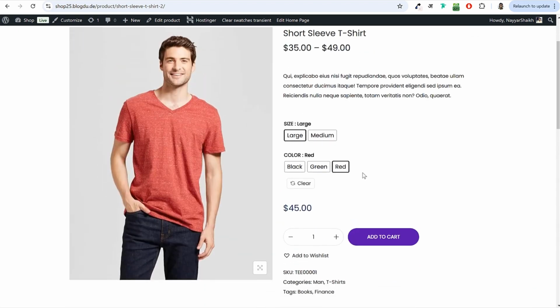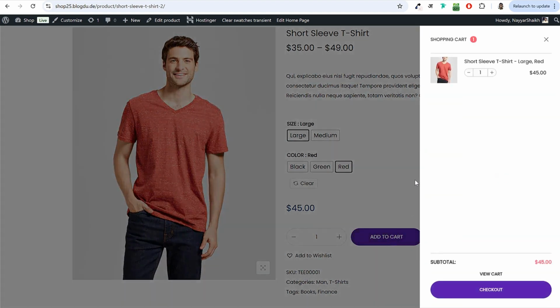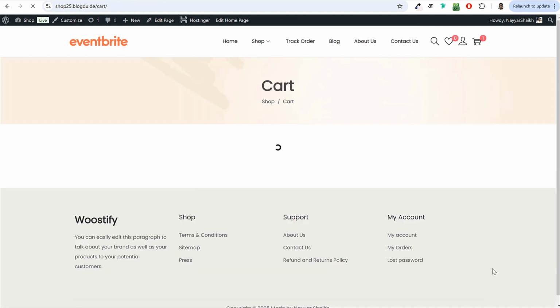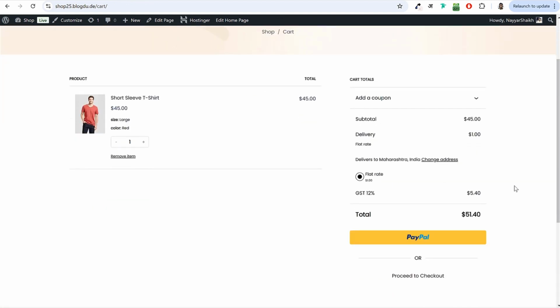Now, if a customer wants to purchase, let's say, large red, they can click on add to cart. Once they click on add to cart, your cart option will slide in from the right hand side. Now they can click on this option, view cart. And over here, they can see everything is applied. GST 12% is applied automatically. A $1 flat shipping rate or delivery rate is applied over here.